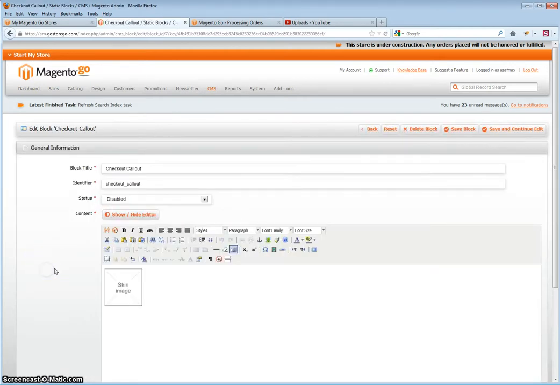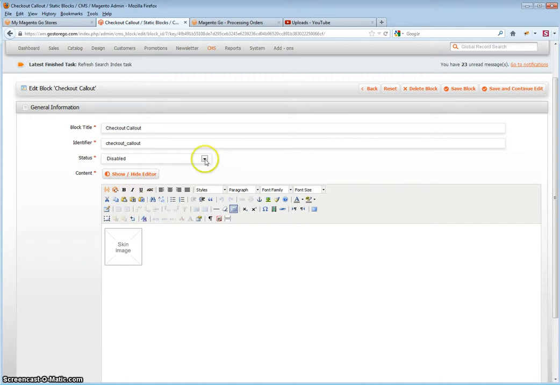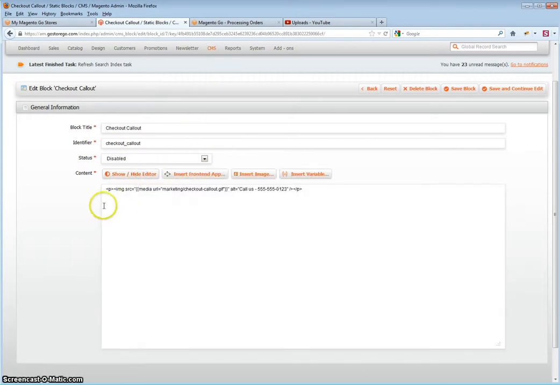any static blocks. Once you're in the checkout callout, click show hide editor so you see the HTML code. You can either select the code that you're replacing or click next a couple times to go to another line. Click on insert image.